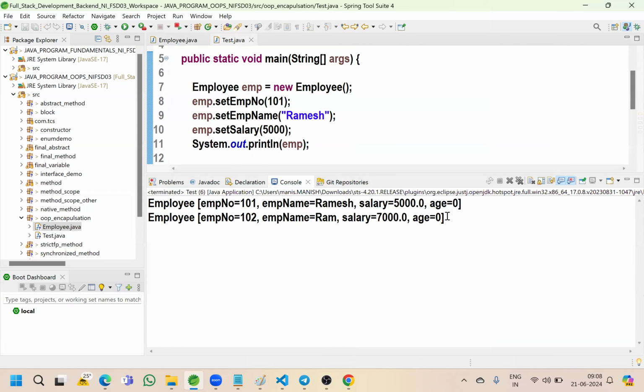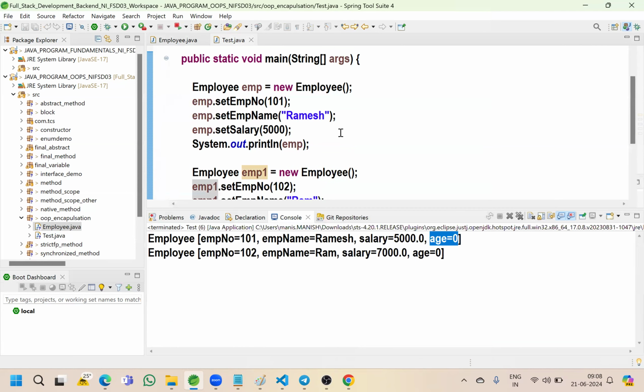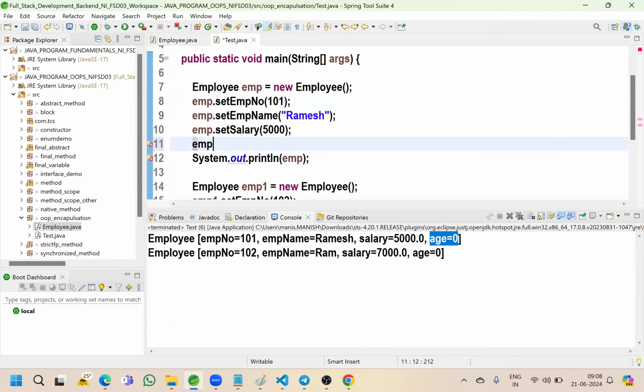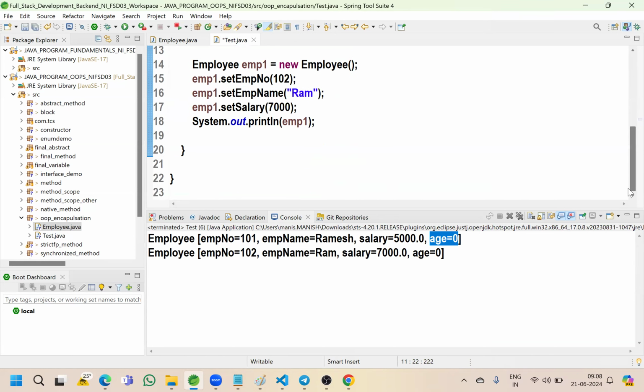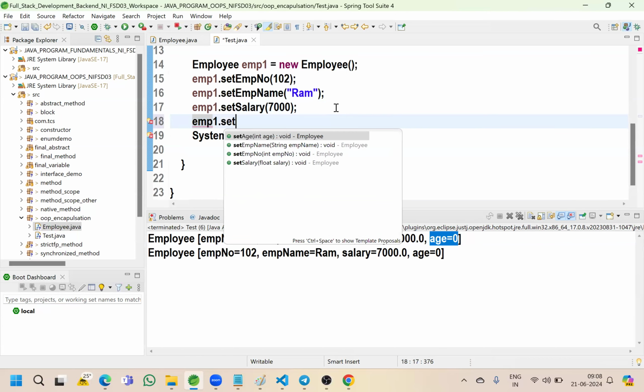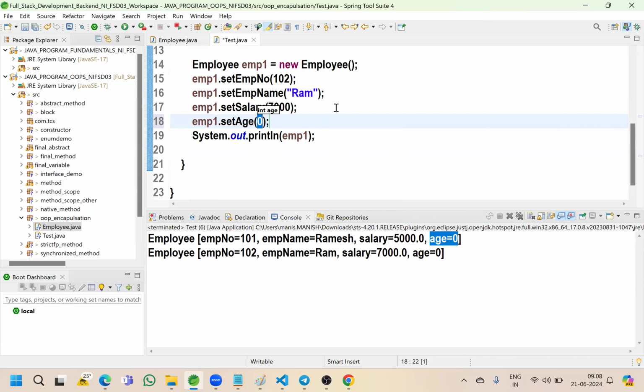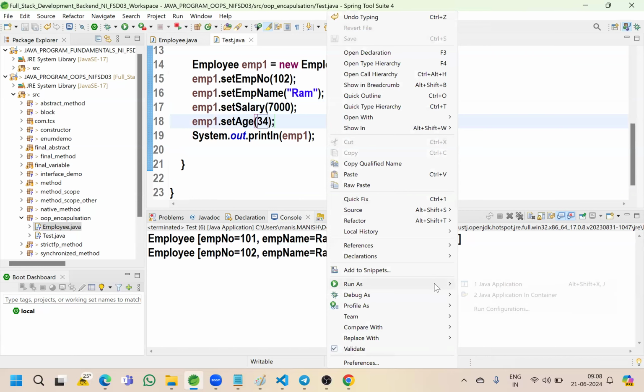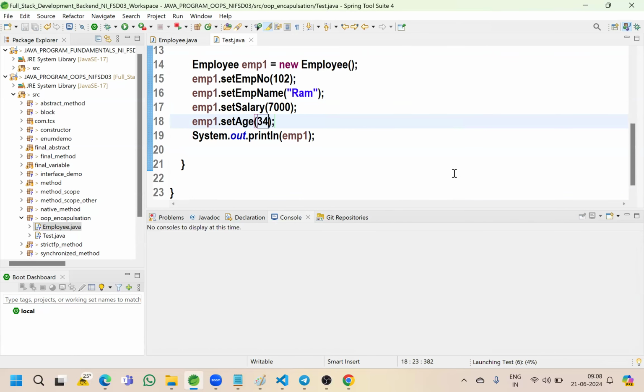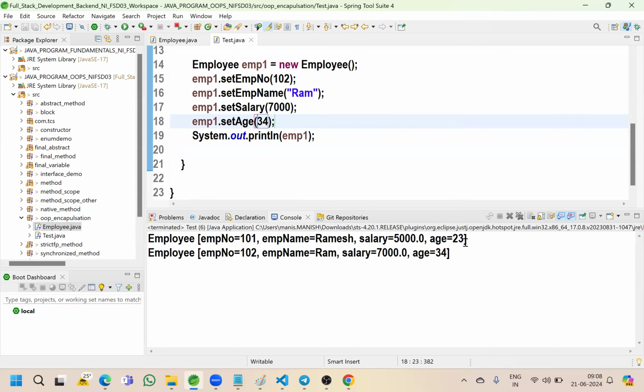So this is our information. You can see our age value is 0 because it is a default value. So I will add our age value. With set age, I am putting age as 23. So the age value will be there, 23 and 34.